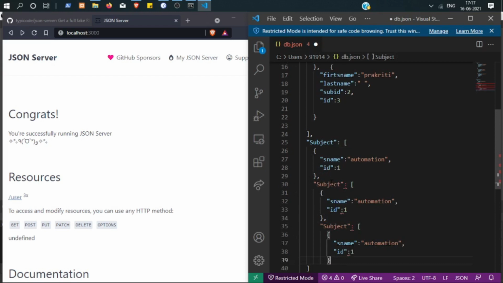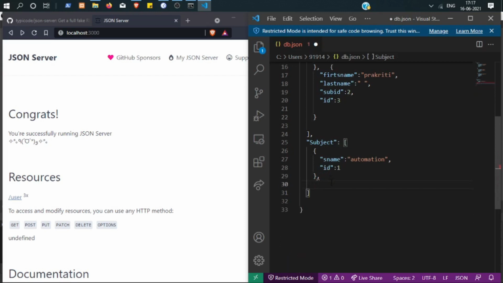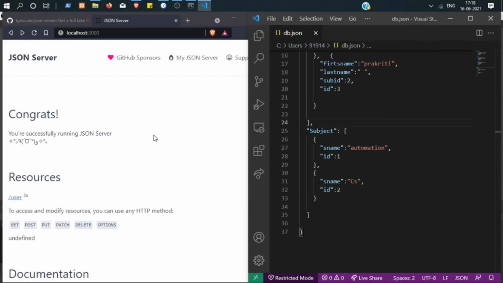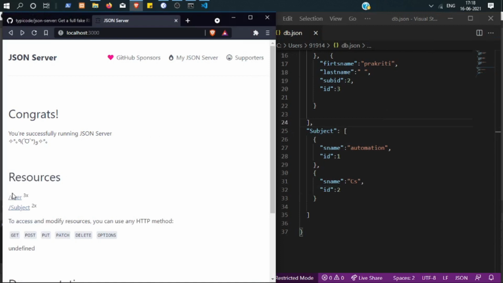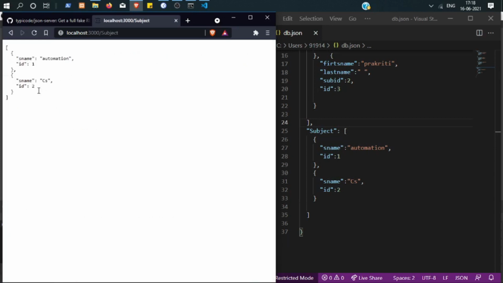I need to copy just this one. Give it ID 2. Okay, let's delete this. Let me save this file and just refresh this JSON server. Now you can see we are having 2 resources, that is user and subject. And in subject, there are 2 subject names, automation and CS.